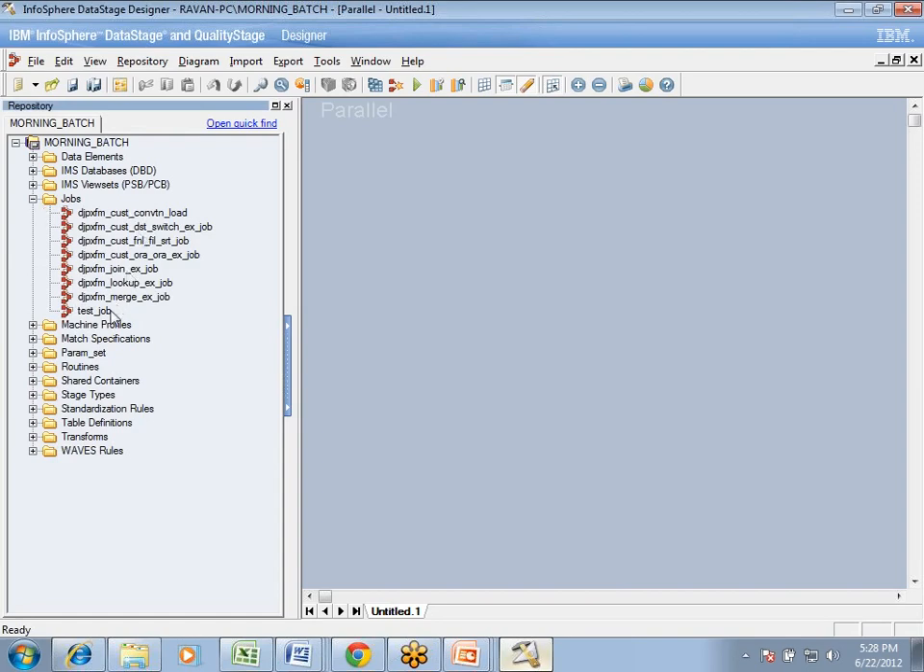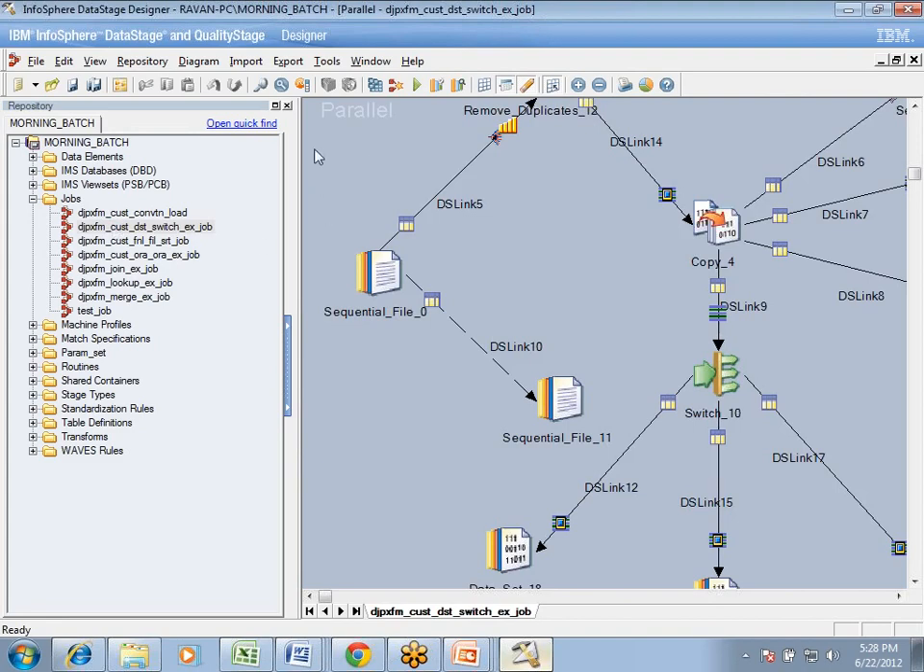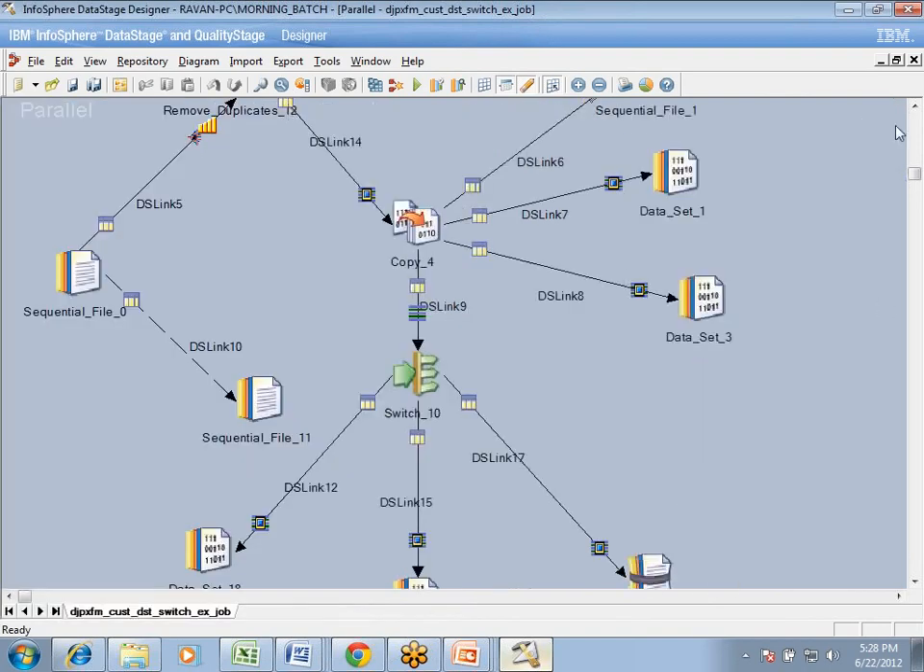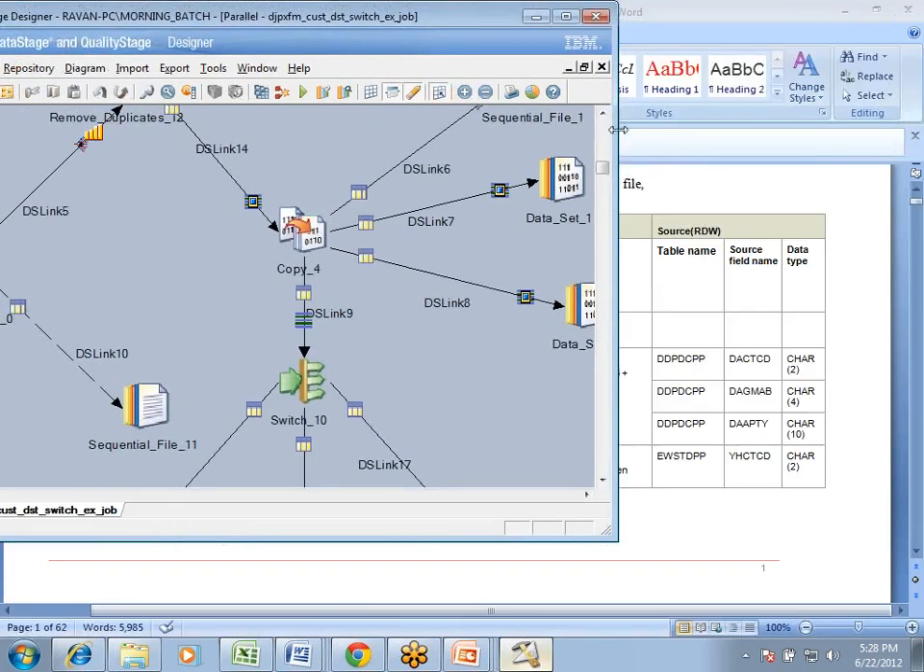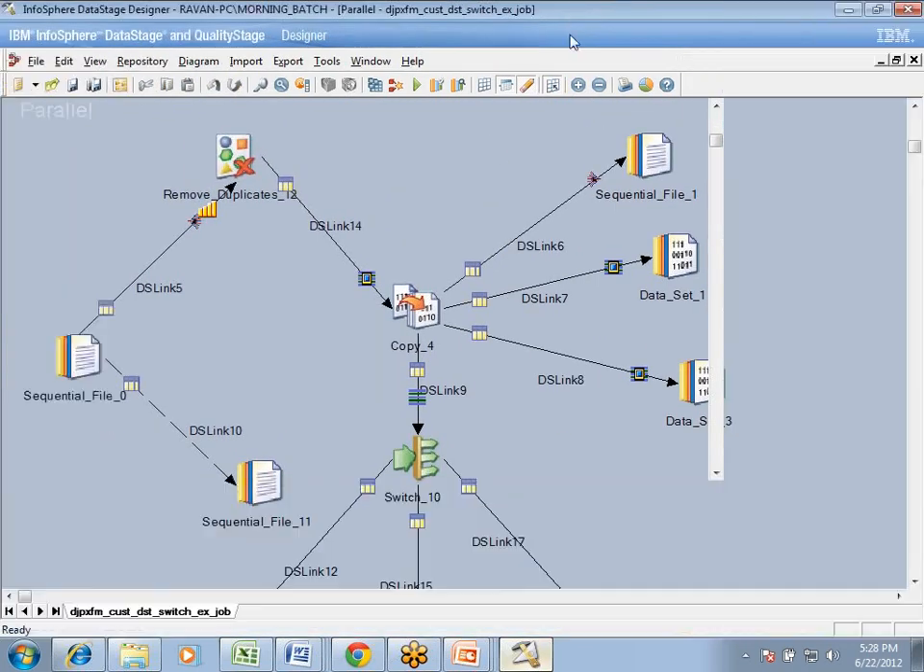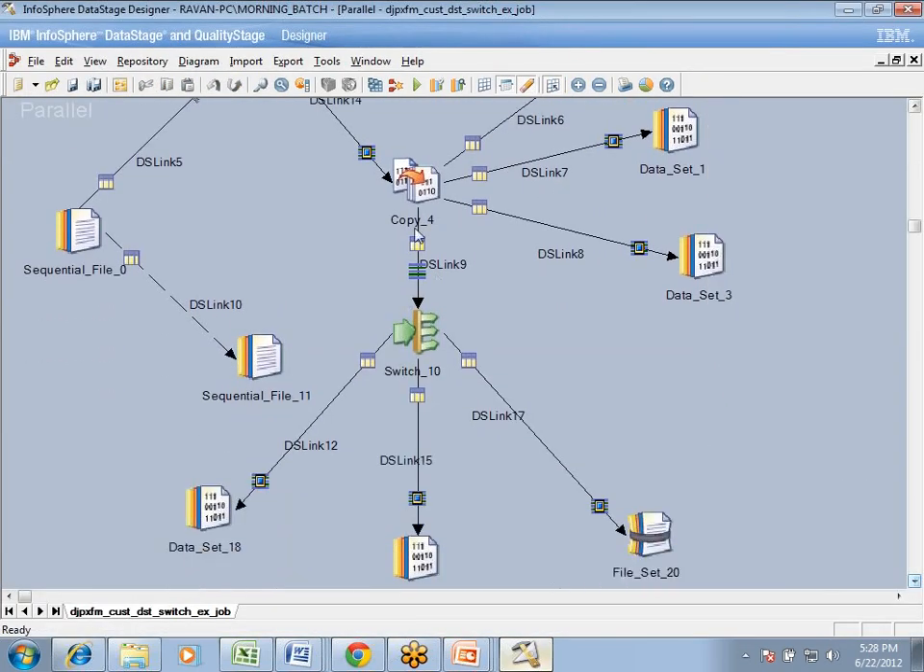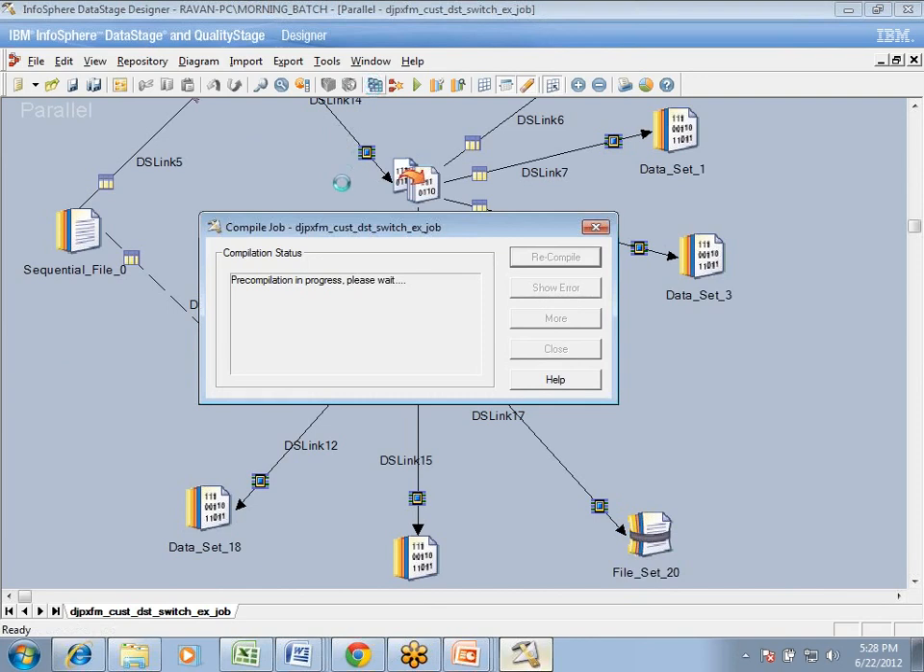Again, morning batch. Okay, this one. Some complex jobs also we are going to design. Depending upon our requirement, we are going to design these kinds of jobs. These are also the same. Compilation process is the same and running is the same. Okay, this is the way we are going to discuss.